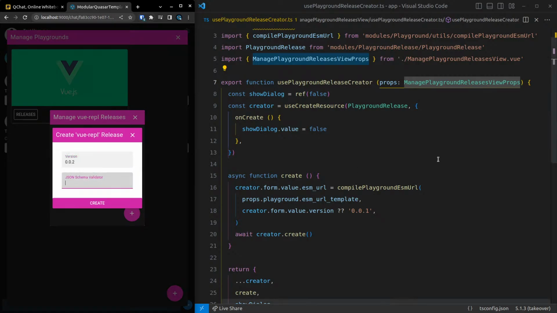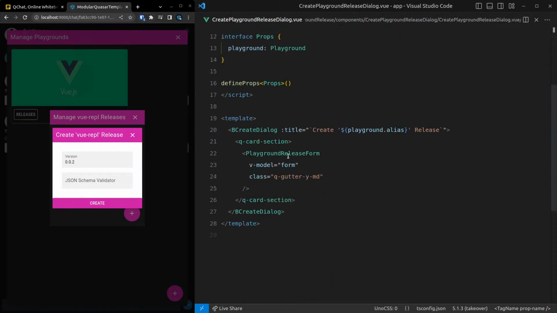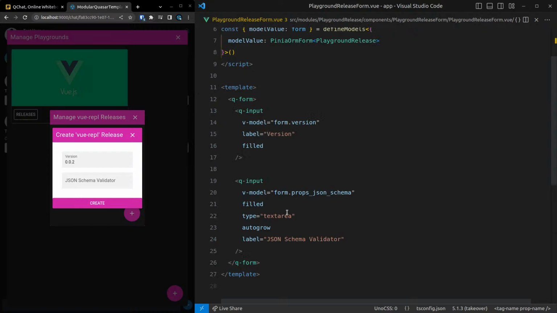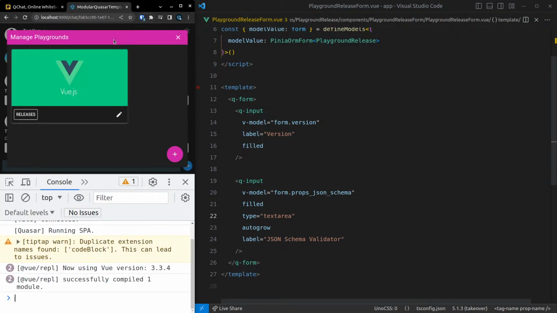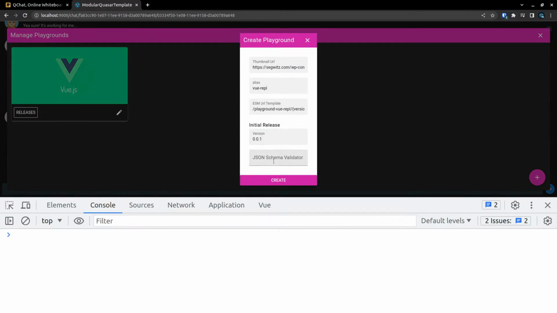All right, releases, create a new release, 0.0.2, and we want a JSON schema validator as well. So let's make that a text area. Dialog releases form. Oh. It does have a type of text area. So why is that not showing up as a text area? Something ain't right. Oh, okay, it's happening there as well.